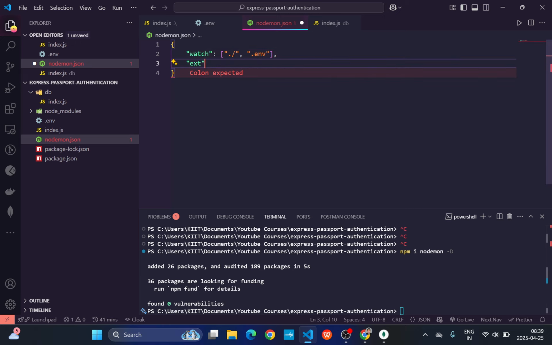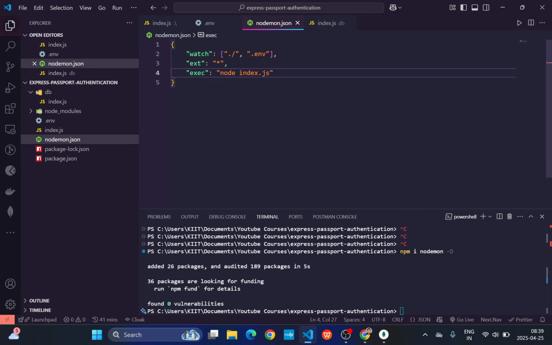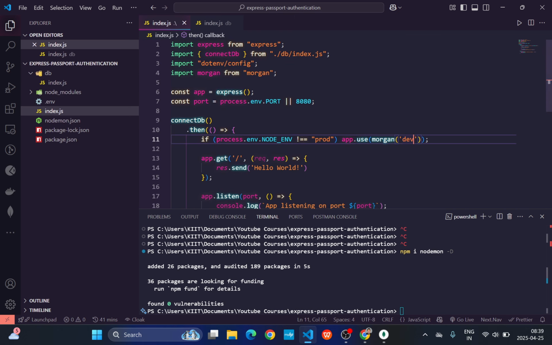By default, it watches the JavaScript, JSON, CJS or MJS files. We'll just tell it to watch all the extensions and execute node index.js. If you're using TypeScript, this node should be replaced by ts-node, and you have to install ts-node if you're using TypeScript.